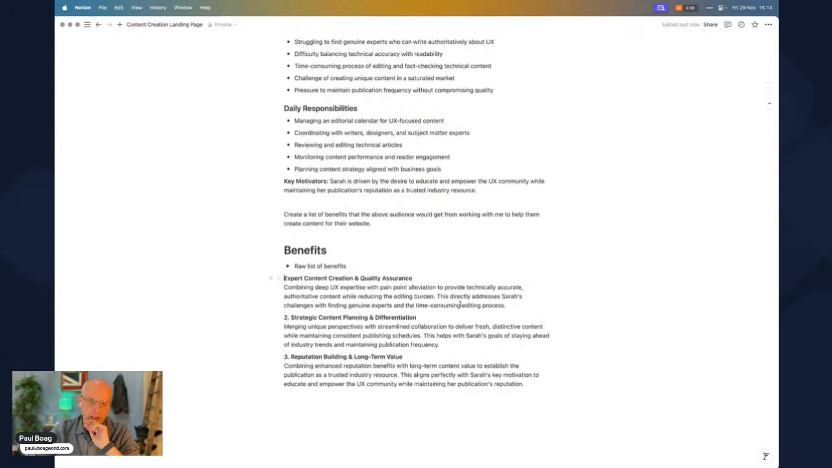Strategic content planning and differentiation, merge unique perspectives and streamline collaboration to deliver fresh, distinctive content. That one needs rejigging a little bit because I'm bringing my unique perspective. We'll come to that in a minute. Reputation building and long-term value, combine enhanced reputation benefits with long-term content value to establish industry.